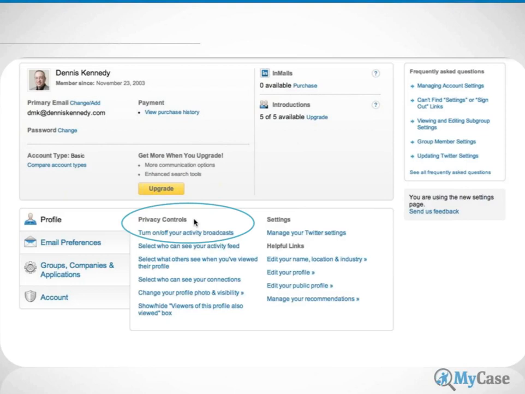So after you log back in, you'll be brought to the settings screen, and you'll see on the left-hand side there are 4 different categories of settings. Some of them actually overlap, so you may see some of the same options on these different screens. But essentially, there are profile settings, email preferences settings, settings for groups, companies, and applications, and then general account settings.